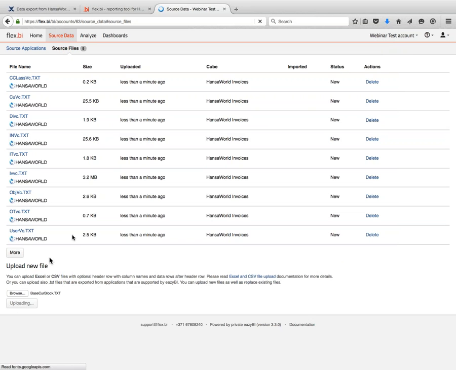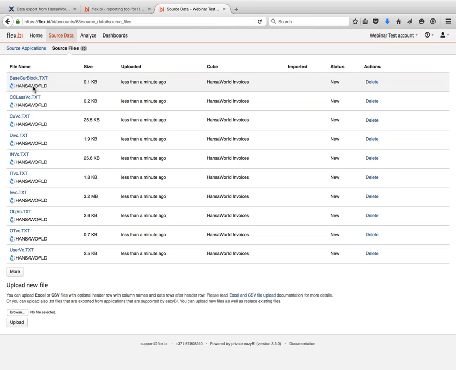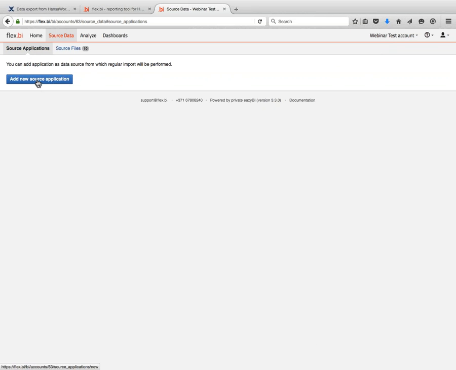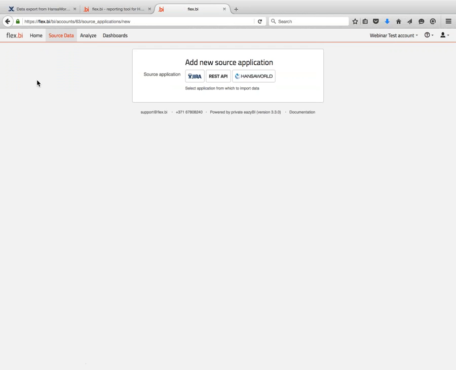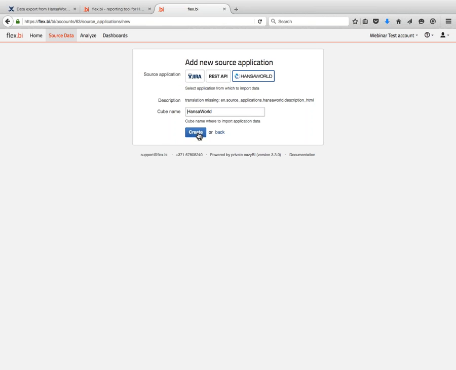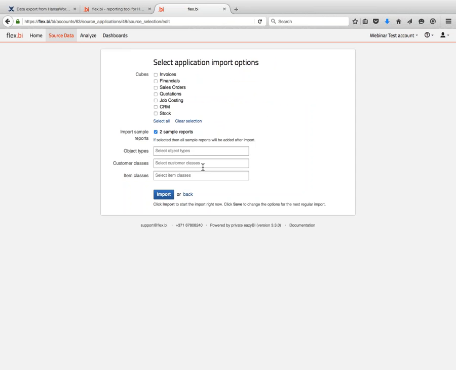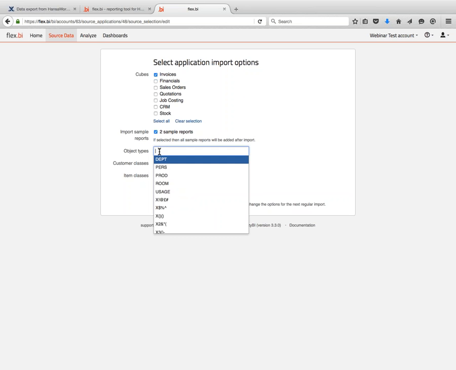So this one looks like it has content. Yes, it looks much better. So now what we have to do is upload the data. In a case where we are doing it manually like this, we have to set up the Hansworld application. The Hansworld application means that we choose that we will be importing data from Hansworld. Here we can tick what data we are planning to import. We are planning to import invoices, and also some object types.